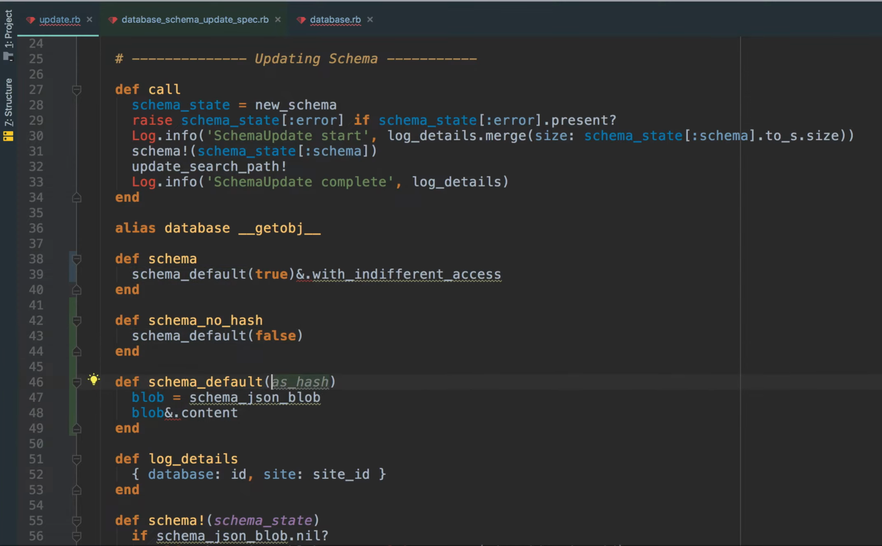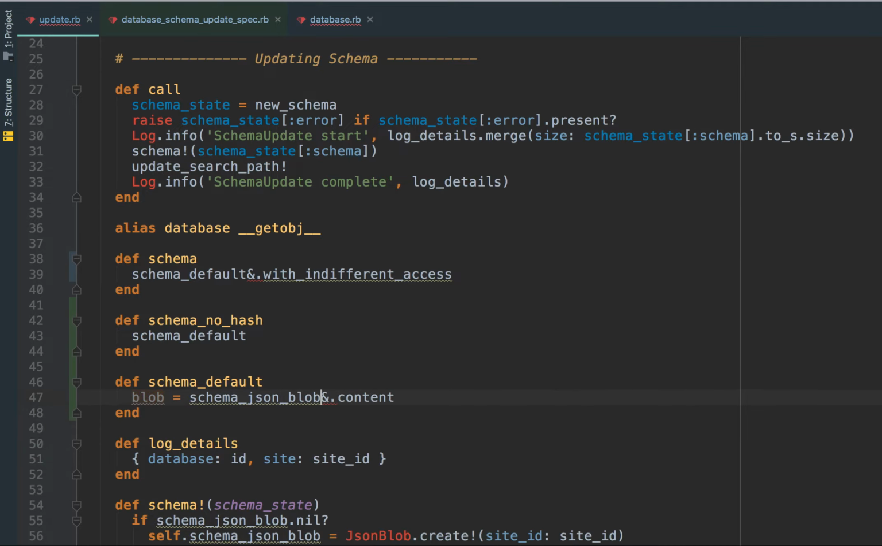So if I want to safely get rid of this, I can just make it an optional argument. I can even take that name away altogether. Then I can take away the false case, I can take away the true case, and now we can get rid of this altogether because it's not being used at all. So now we assign this temp variable blob equals, and then we say blob&.content. We don't need that temp variable at all. We can just delete this, and we can just say schema.json_blob&.content.